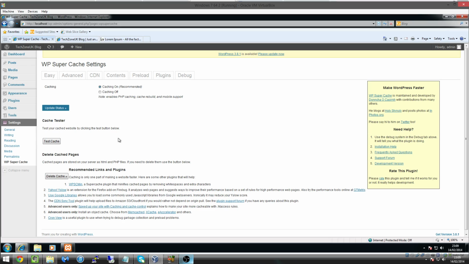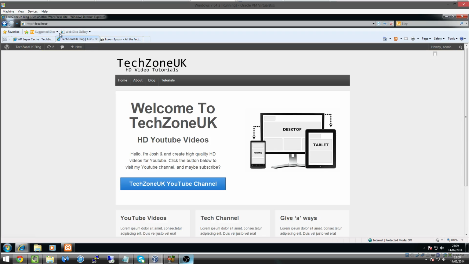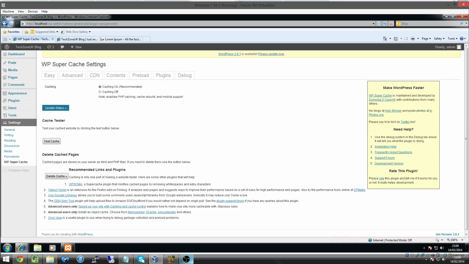But basically that's pretty much it. So what we'll notice now, hopefully, as you can see here, is that cached pages are stored in your server's HTML and PHP files. If you need to delete them, use the button below.